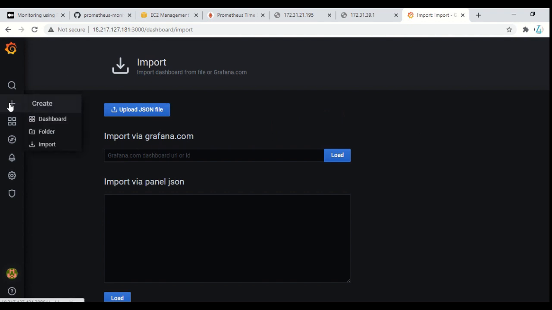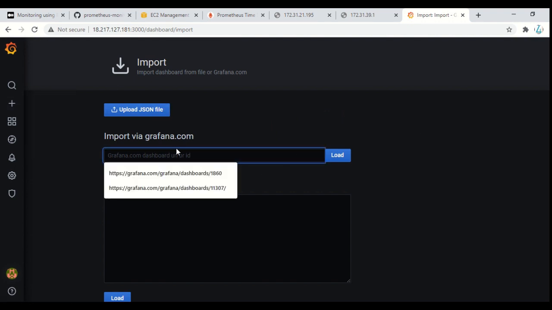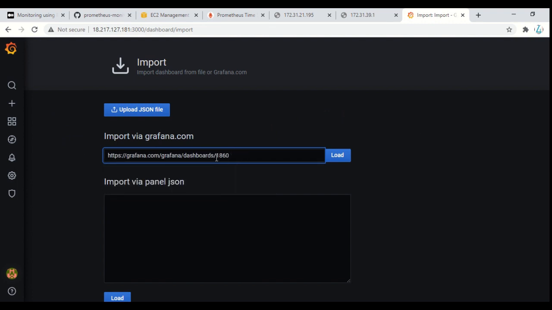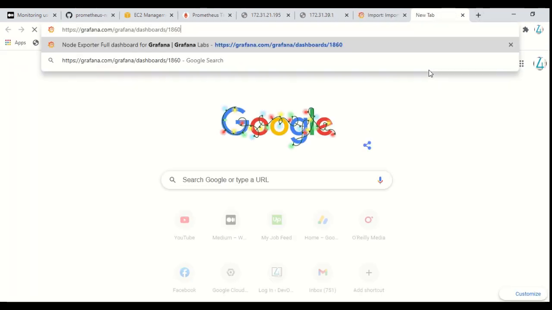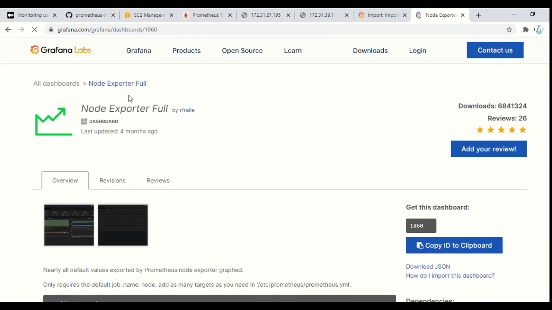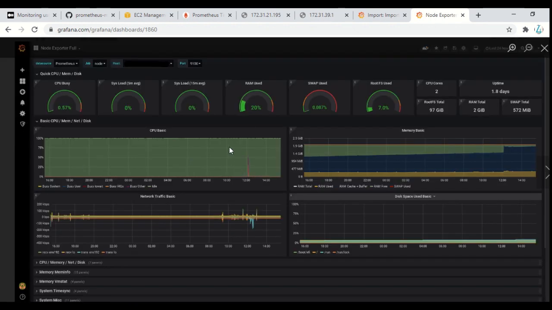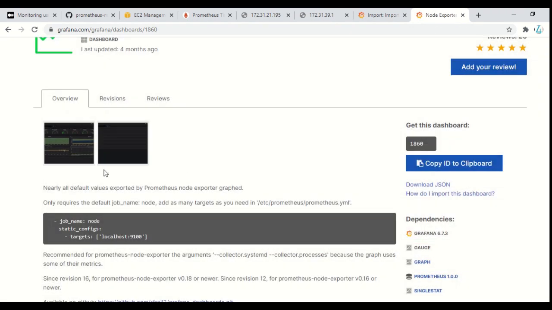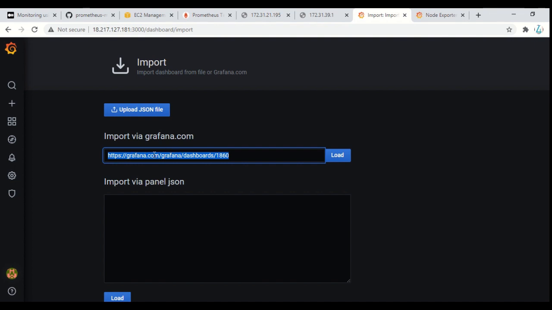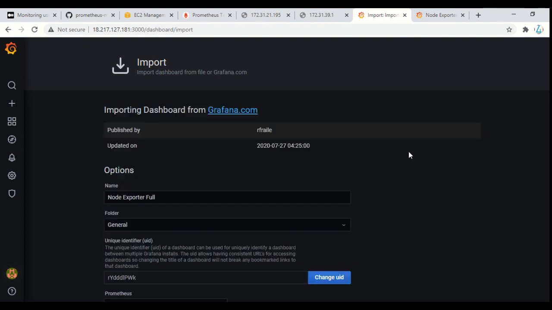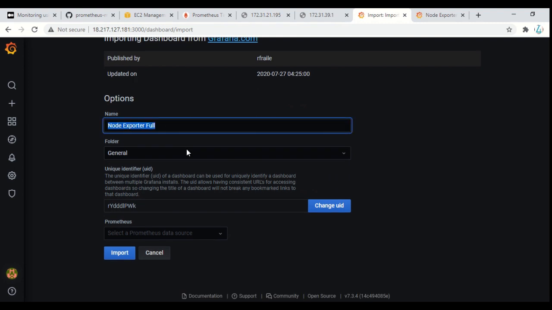So here, this is the plus option, and here is an import. And here it provides you which dashboard you want to use. I wanted to show you what this dashboard is all about. So this is one node exporter. Here you can see that it is being used by so many people, and this is how it will be providing you the data. It will provide you all the visualization what you need. So this is how you can do the import using Grafana dashboards. You just click on load and you can change the name if you want to. And here you need to select the Prometheus data source and click on import.